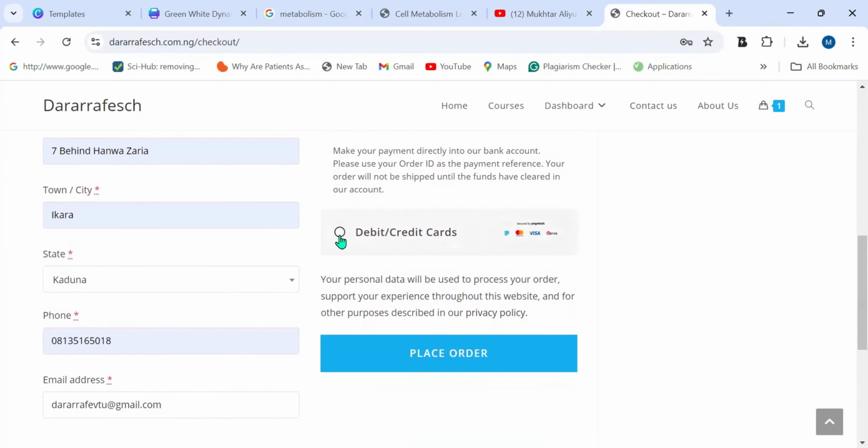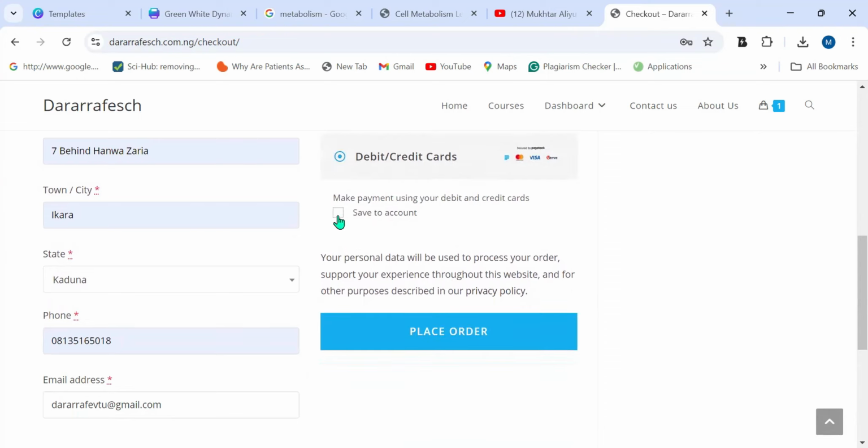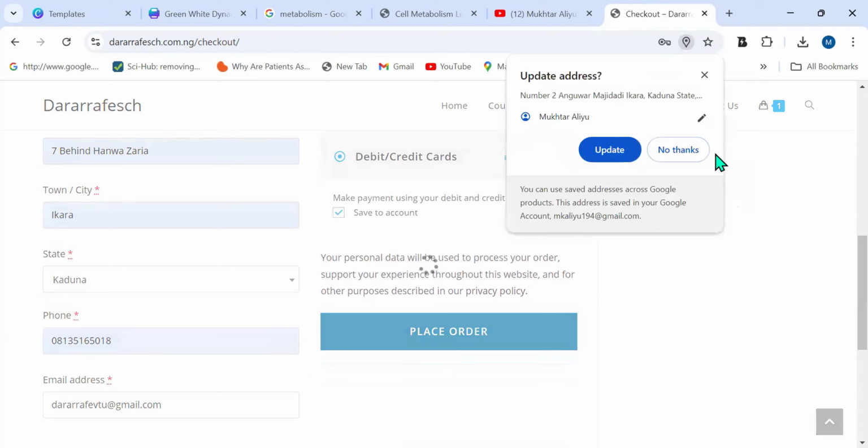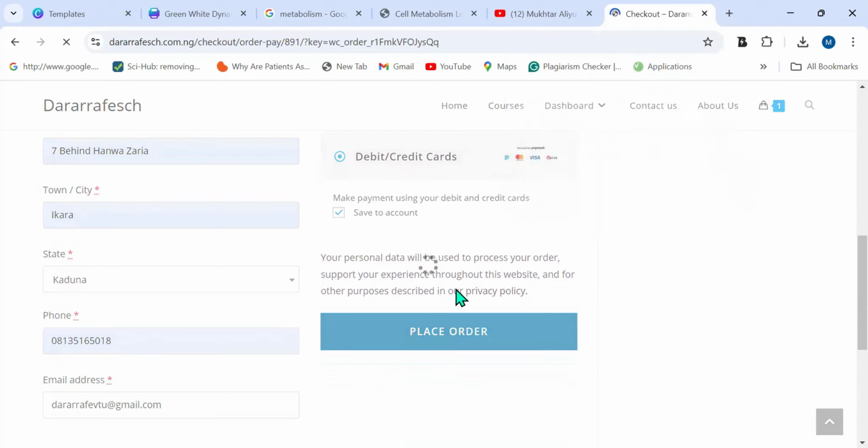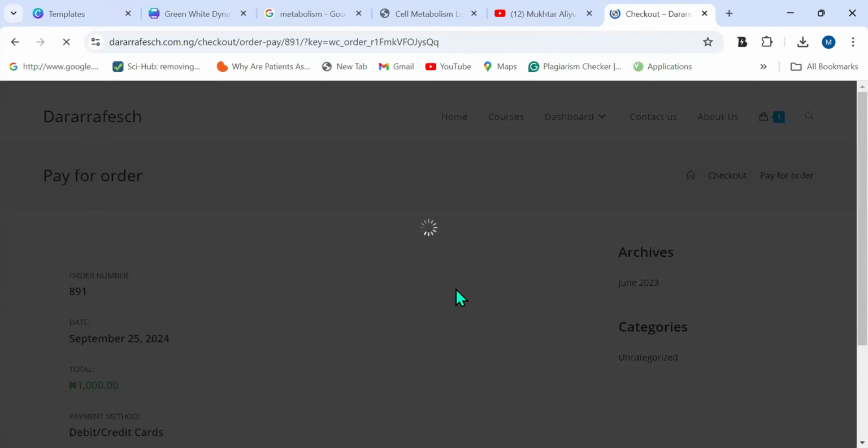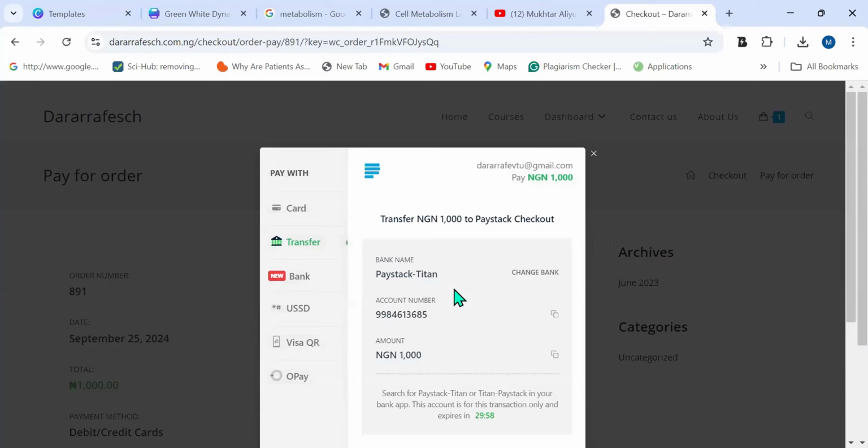You click on debit/credit card, then you save the account, then you click on place order. After clicking on place order, it will give you many payment options. You see, this is a transfer. If you want to transfer, you can use this bank account: you copy it, go to your bank, search for Paystack Titan, and make the payment.